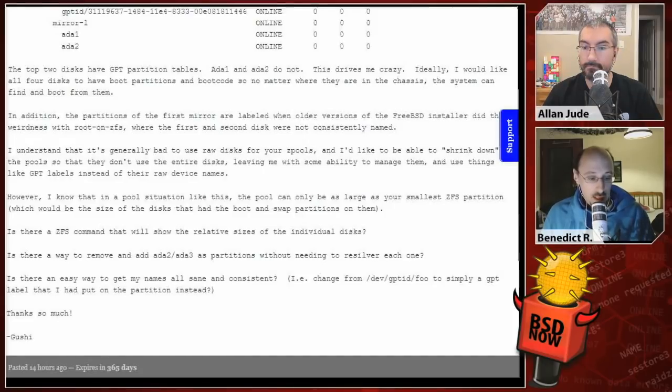And is there a way to remove and add ADA2 and ADA3 as a partition without needing to resilver each one? Not really, no. It's the internals. The resilver's not going to be that expensive. They're mirrors, so the resilver is relatively quick. If you're using FreeBSD 12, sequential resilver is in there, and it's much, much faster. And the last question we already answered with the GPTID enable equals 0.